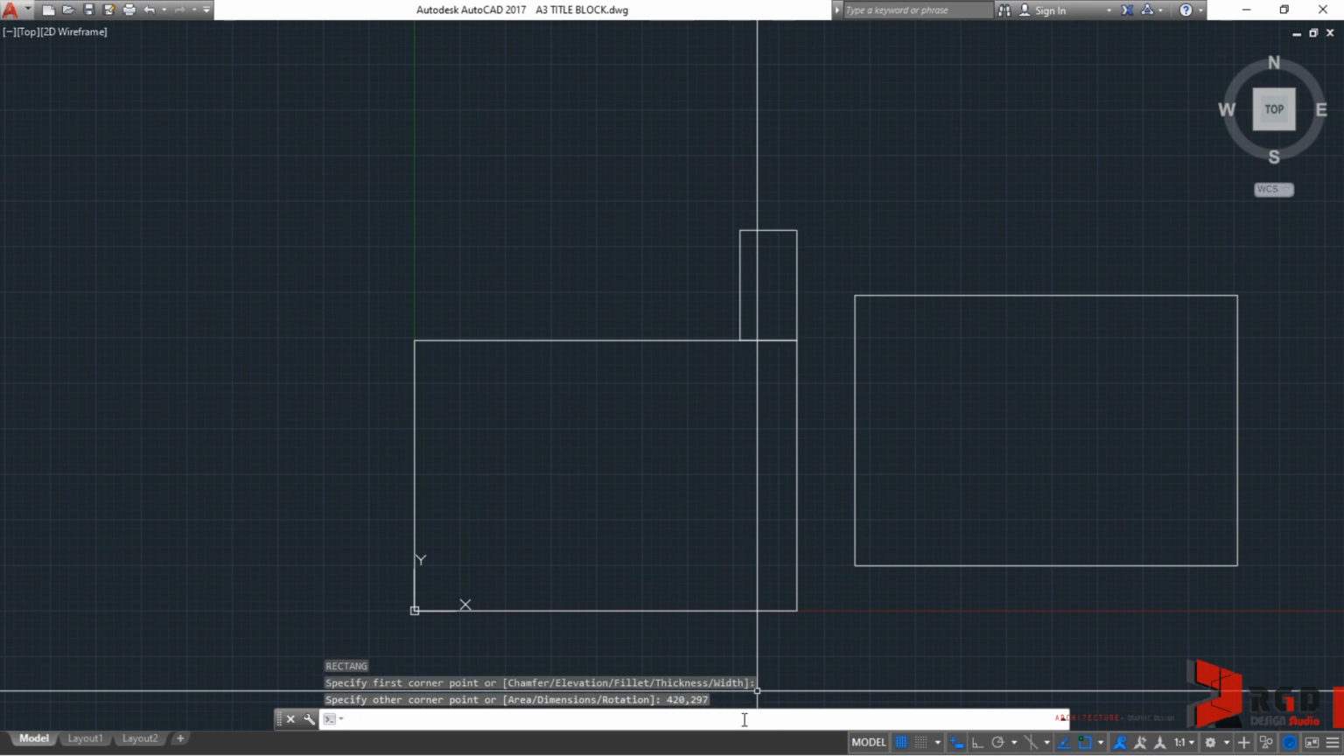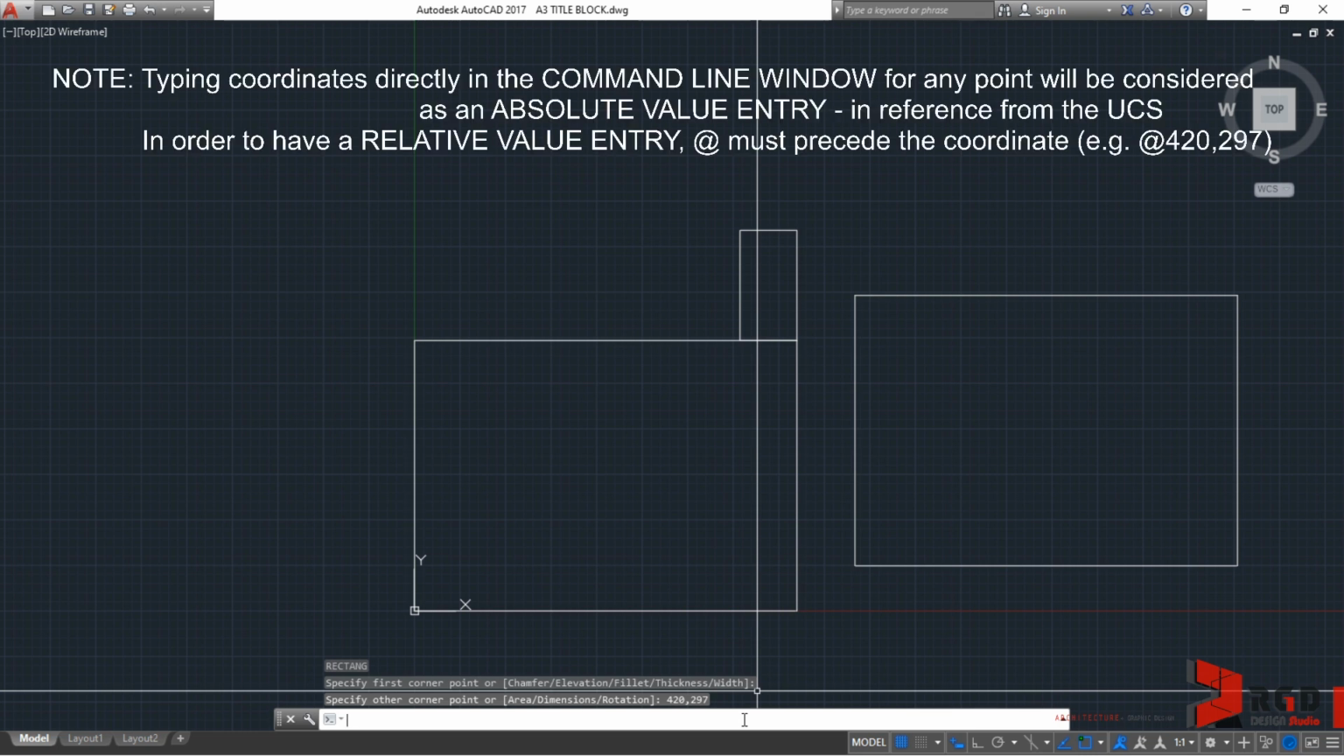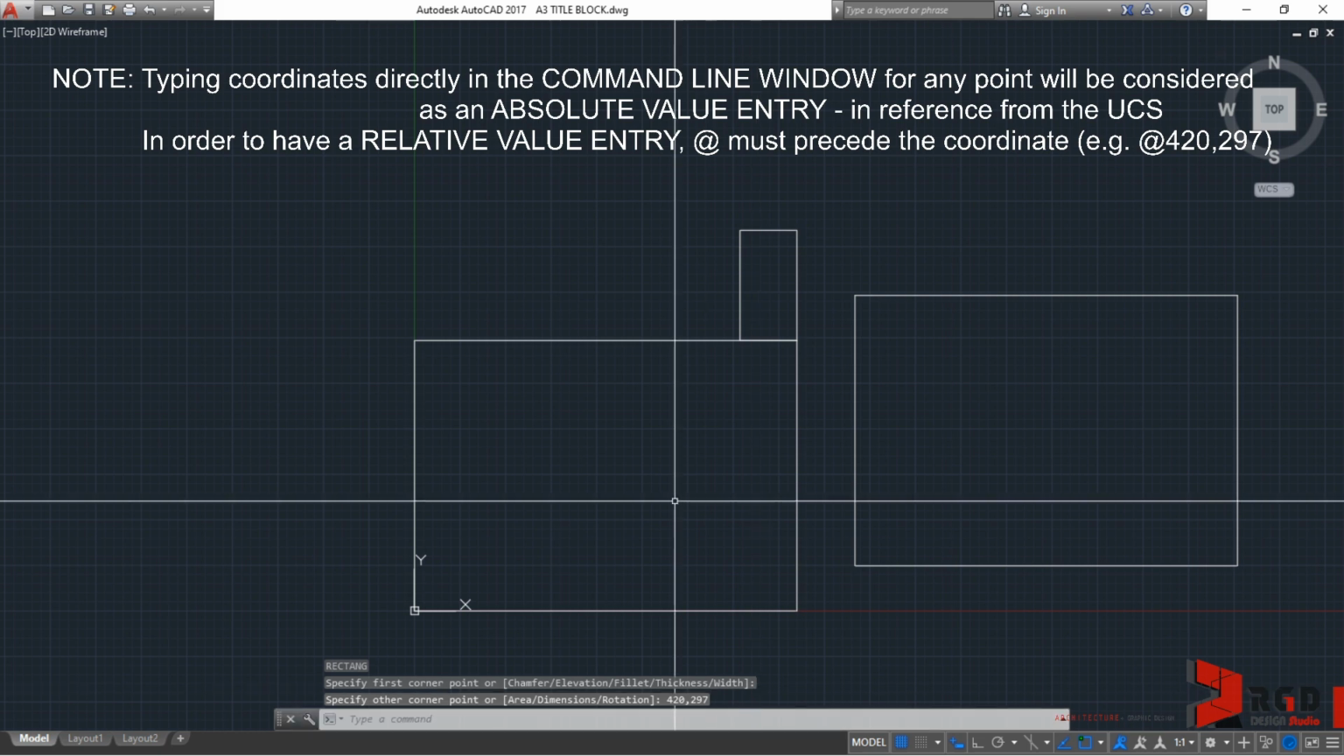297. And again, something is wrong. That is because of both absolute value entry and relative value entries. So when typing coordinates directly in the command line window for any point, it will be considered as an absolute value entry, of course in reference from the UCS. So in order to have a relative value entry, if you are typing directly on the command line, you must precede the coordinate with the at symbol. Example, at 420, 297.